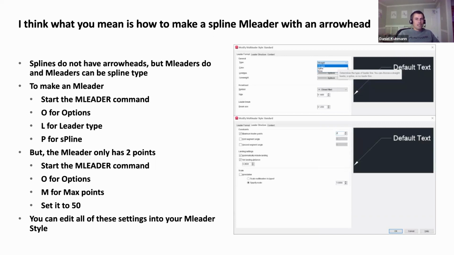There's also the default on M leaders, which is 2 points, so your spline just looks like an arc if you start with the default. So I do encourage you to go under the M leader and press O for options, M for max points, and change that to a number you're never going to hit. Then you can draw as many click points as you want. Typically 3 or 4 looks good. If you actually got up to 50, that might be a bit excessive for an M leader.